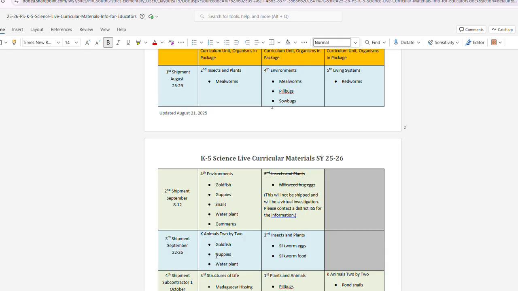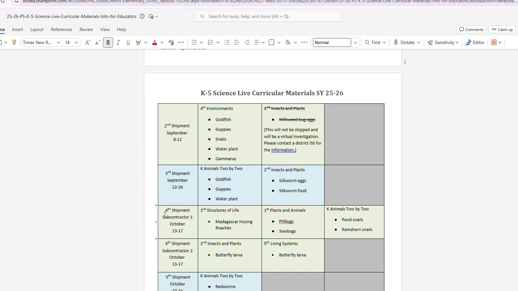So this particular week, kindergarten will receive their goldfish, their guppies, and water plants. And second grade will receive silkworm eggs and silkworm food that week. The following shipment won't come until October 13th. So there's a couple of weeks here in between where no one receives anything.